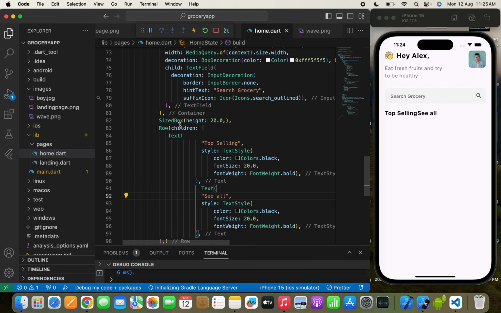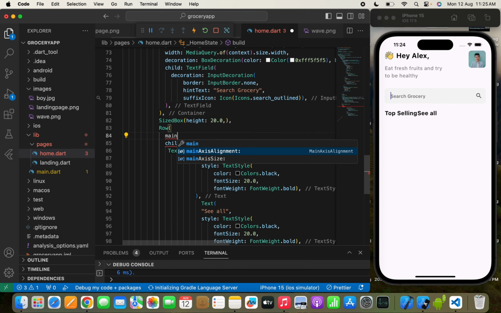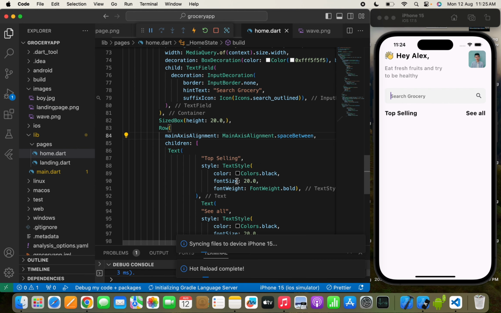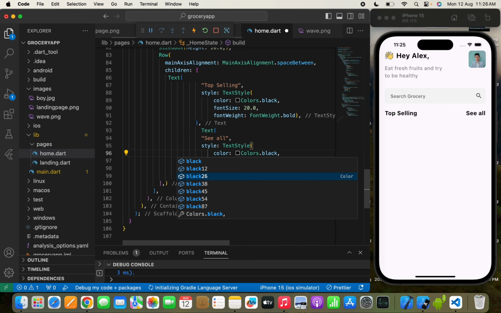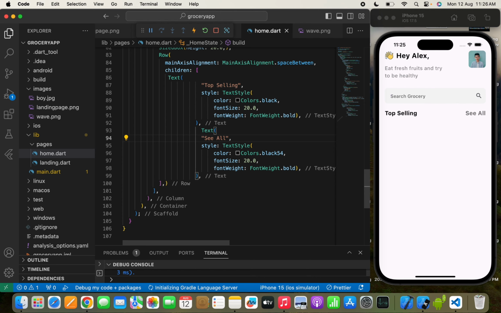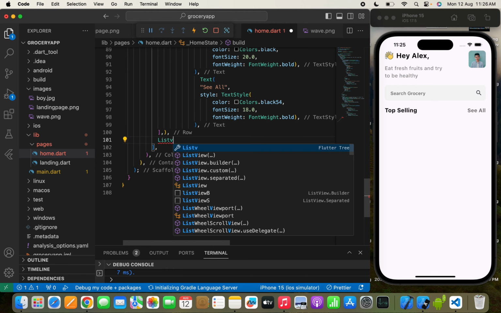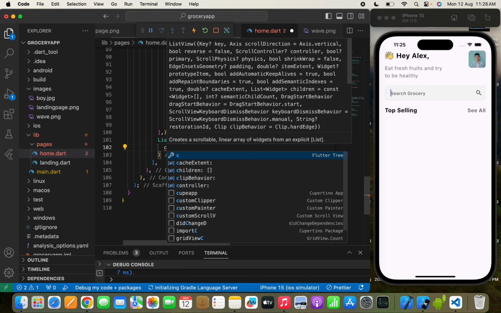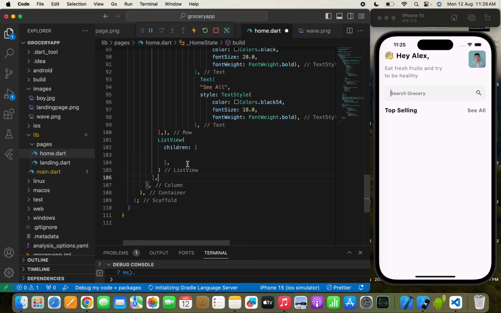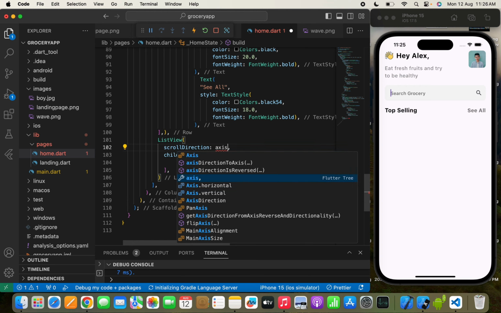Now we can provide the maximum space. So we'll write main axis alignment dot space between, and we can change the text color to 54. Yeah, so here it is. We can write see all. We can decrease the font size. So now we can pass a list view, and in the list view we are going to show the top selling groceries. So I will write list view. Now we need to pass children and a scroll direction, which will be axis dot horizontal.